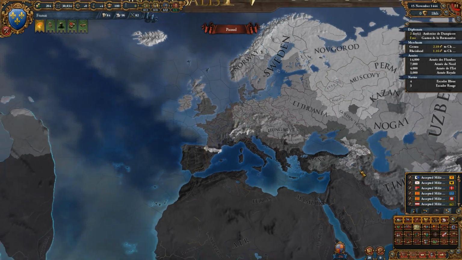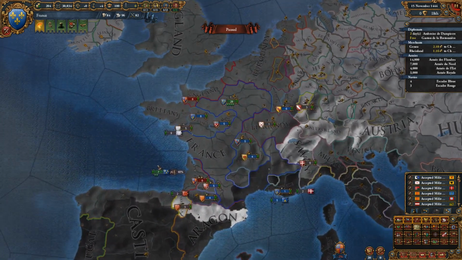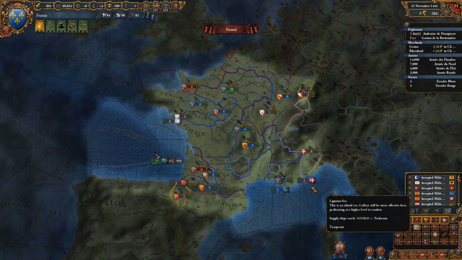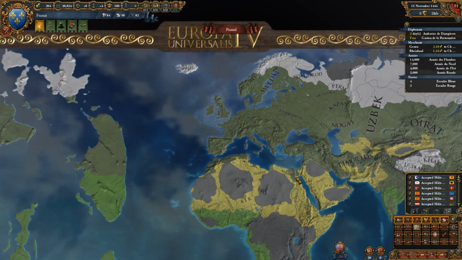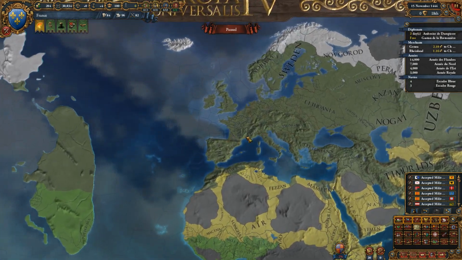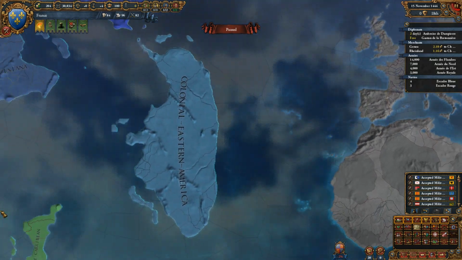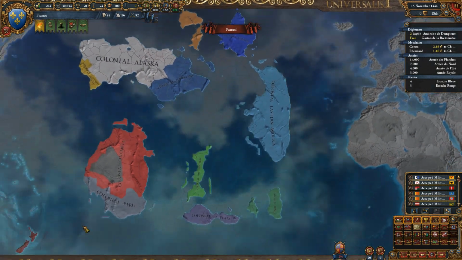Winter, where the winter is harsh and where it isn't. It's important for unit attrition, so your forces dying because of the cold. Climate, important for colonization and the impact of the time of year. Colonial regions. So you can see those are different colonial regions.